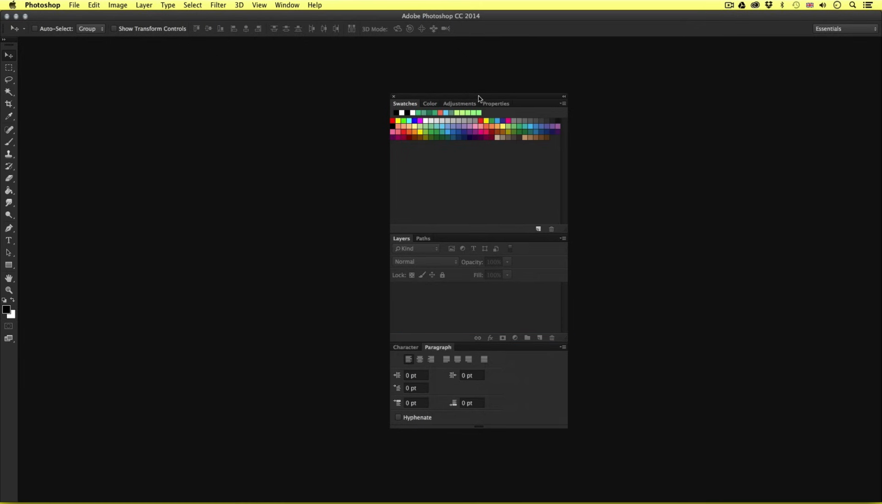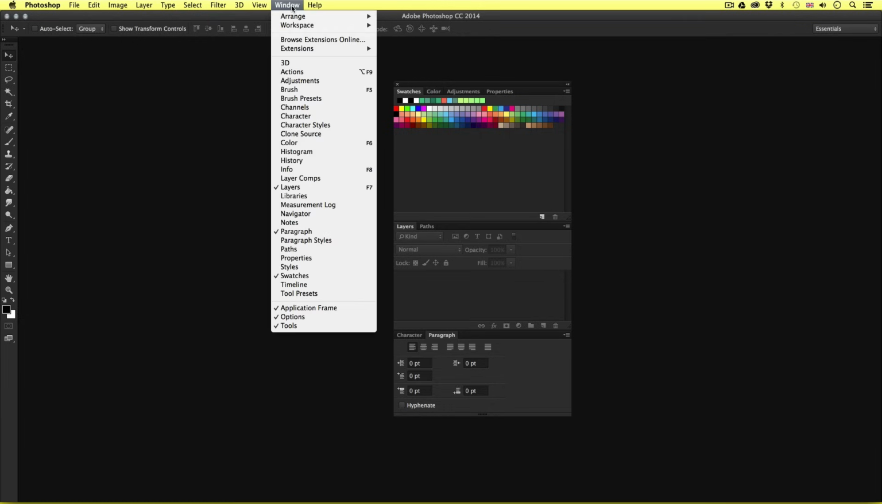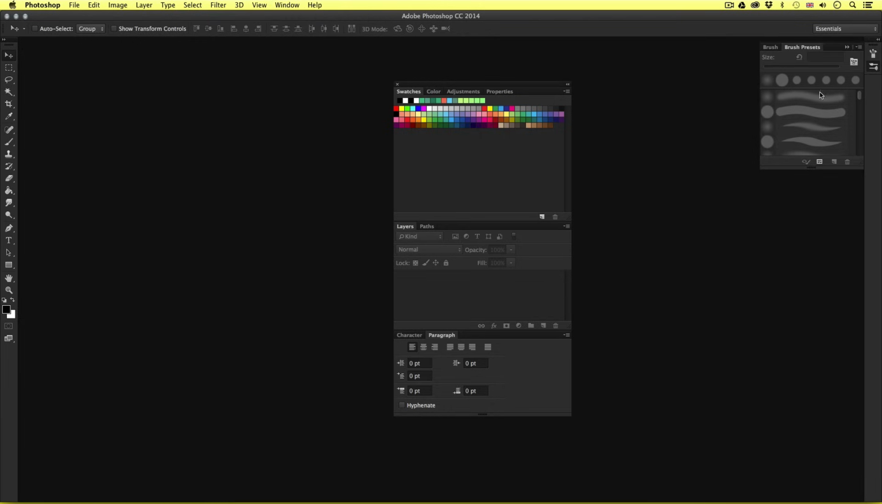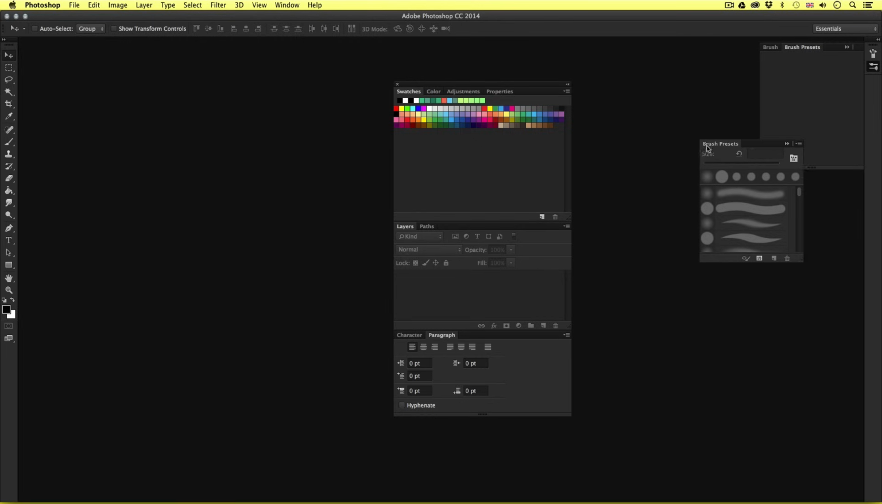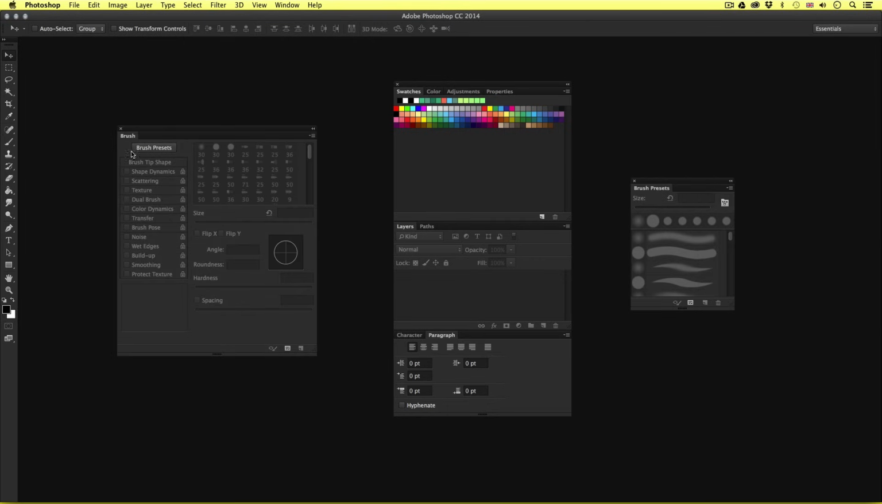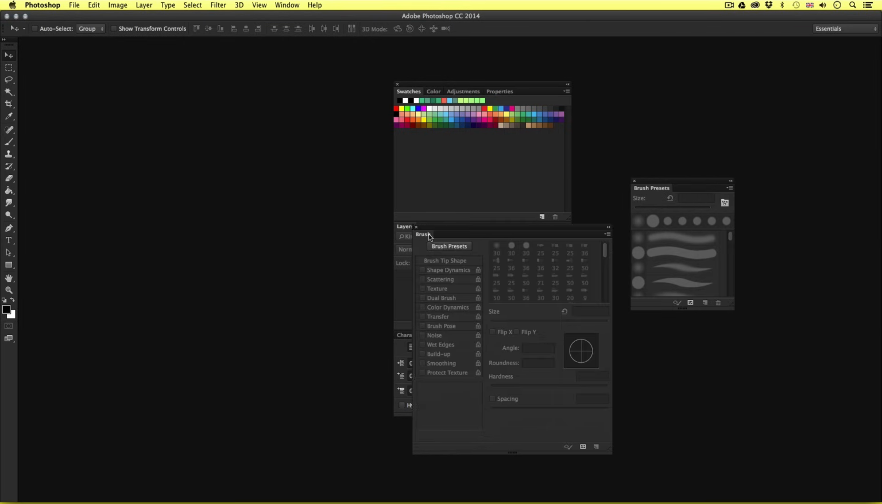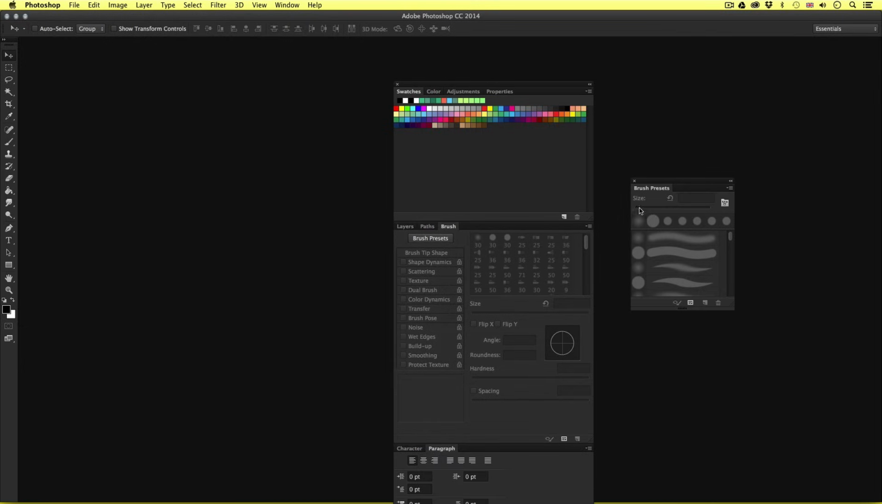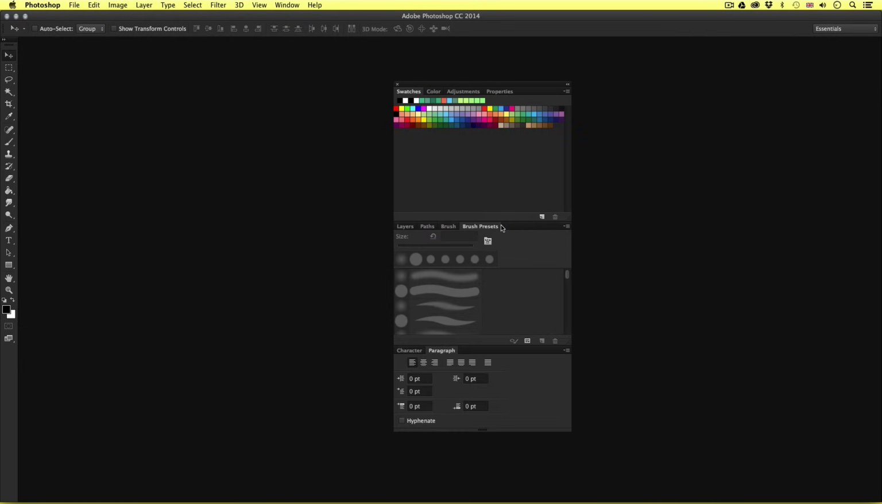Next, I will come back to and click Window, scroll down to Brush Presets. What should appear is a panel containing the brush and brush presets panels. Again, I'm going to click and drag out the tabs to separate them and drag the brush and brush presets tab into my layers panel. Now, if you wish to customize the order in which your tabs are arranged in each panel group, you can simply click and drag the tab to the left or the right like so.